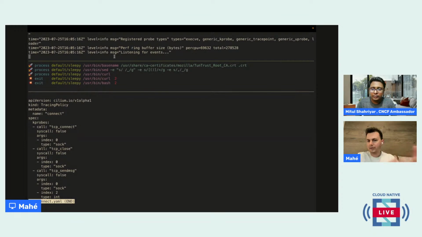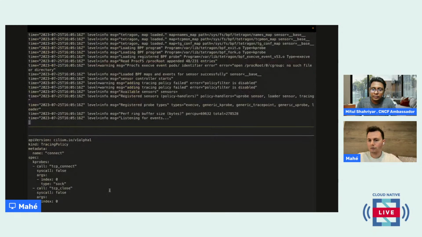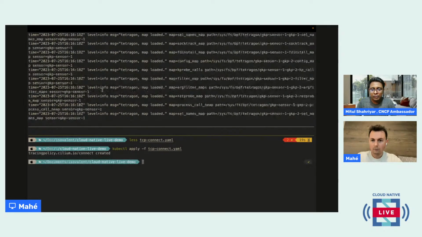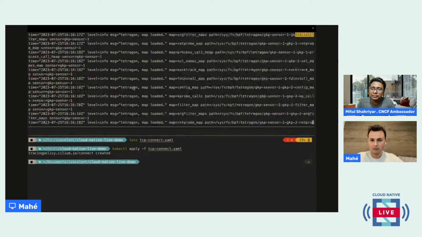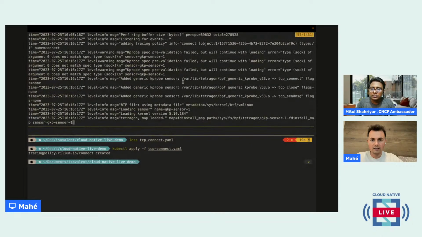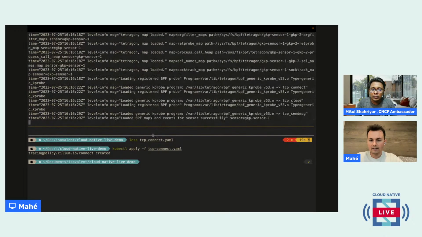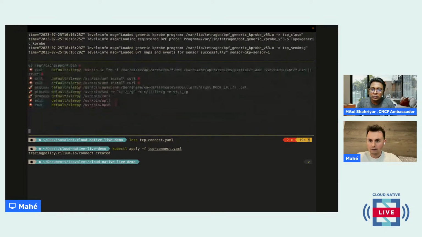Tetragon will actually pick up this thing. We'll see some activity here, loading the new BPF programs generated from this specific tracing policy in order to gain some observability. So let's do that. I load this thing. We see some activity up there. It just added new Kprobes. It just added a few maps. Let's see that in action. Now it's listening for events.